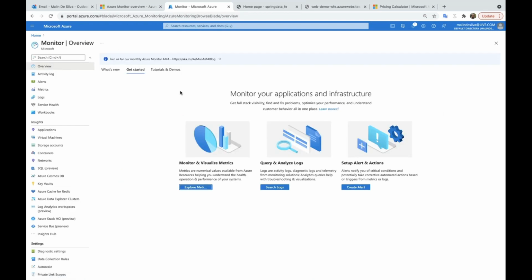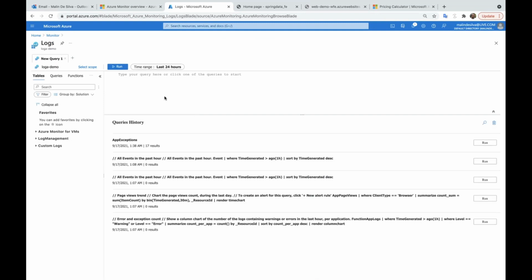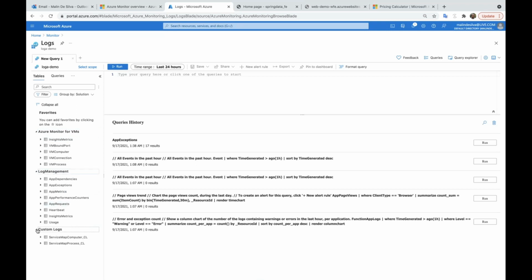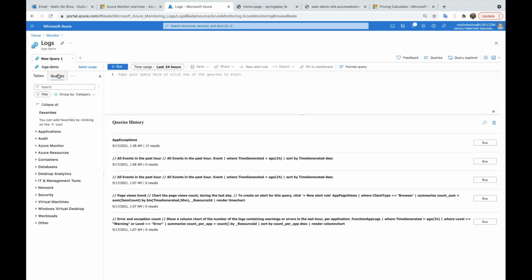So let me go back to this monitor. And then the most important thing is this querying and analyzing logs. If I just come to query and analyze logs, I can see different tables. Now, as you can see, Azure Monitor for VMs, log management, and custom logs, right? And then I can see the queries. So I can select by category. Now you can create custom queries, of course, but if I categorize by category, you can see, depending on the type of resources, what sample queries you're going to have.